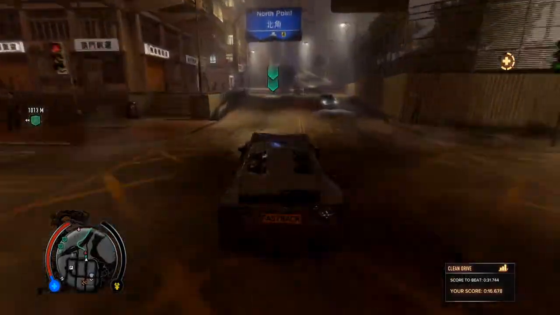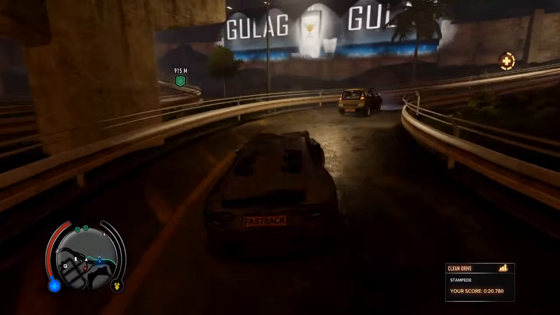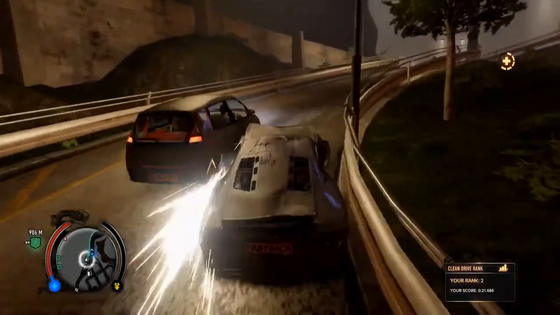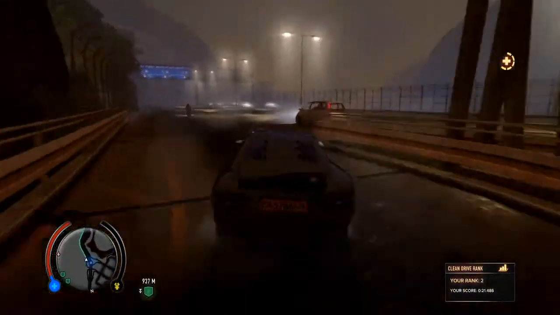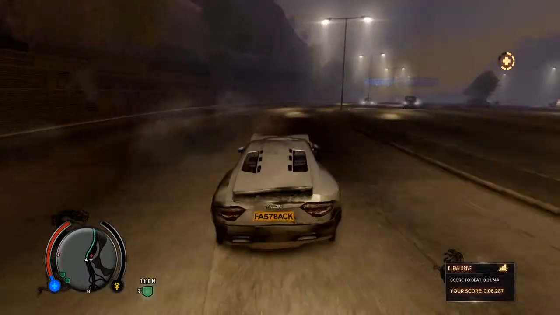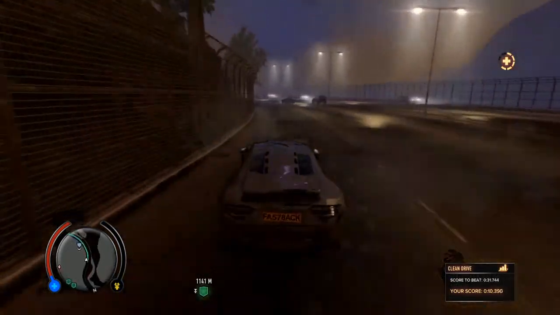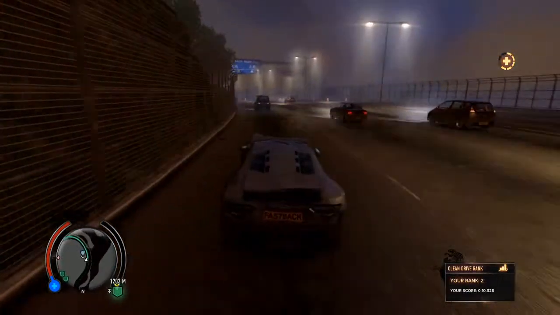I gotta remember that the handbrake is actually useful in this, because it's crap in GTA, and this is just close enough to GTA that I fall into a lot of those same muscle memories of, like, don't use certain mechanics. I was thinking about GTA earlier today, actually. Yeah, it's been, like, forever since I played one.